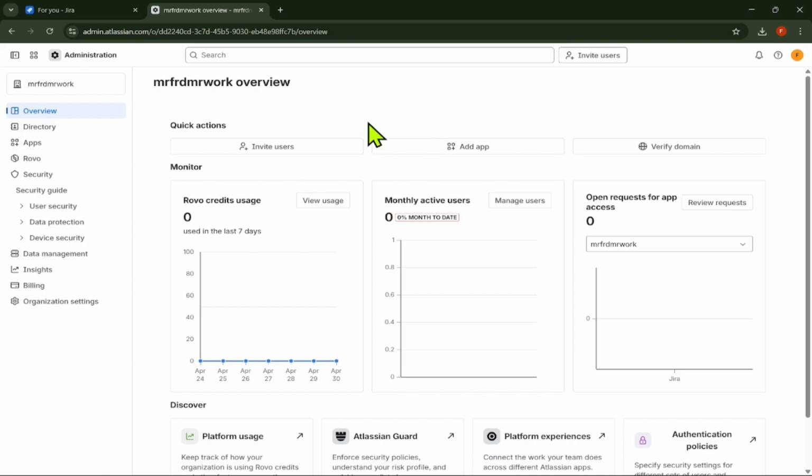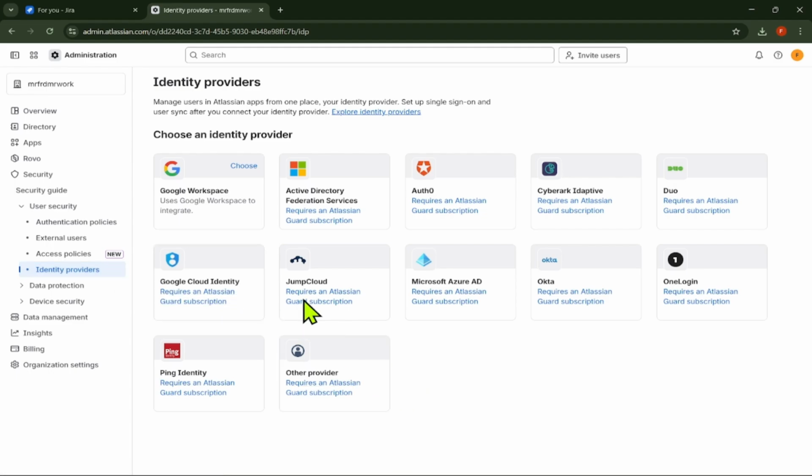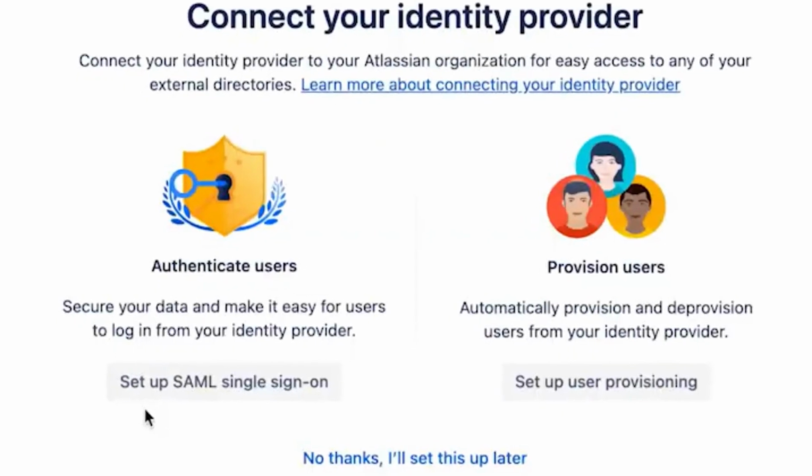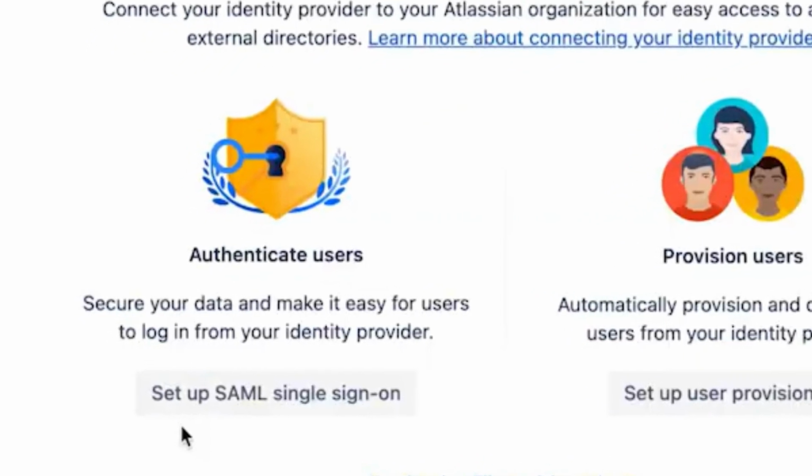Now go to admin.atlassian.com. Select your organization. From the left menu, open Security. Then go to User Security and select Identity Providers. Choose your identity provider directory or add a new identity provider if needed. Now select Setup SAML Single Sign-On.